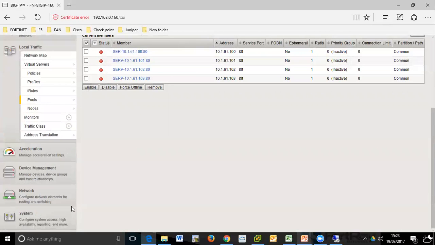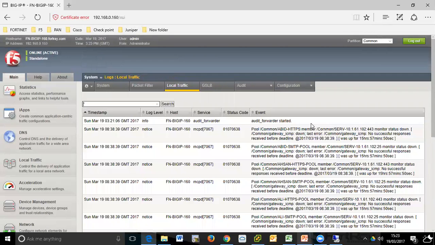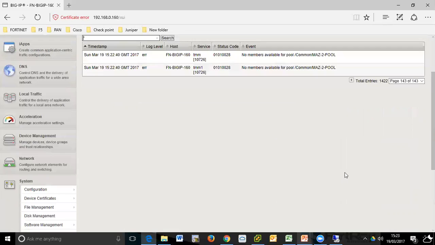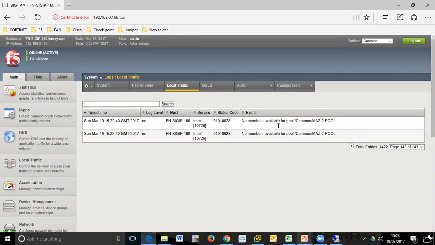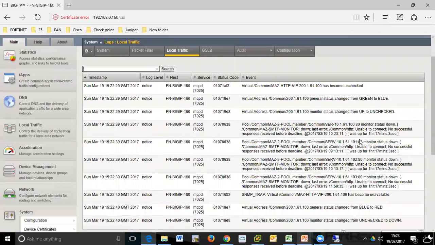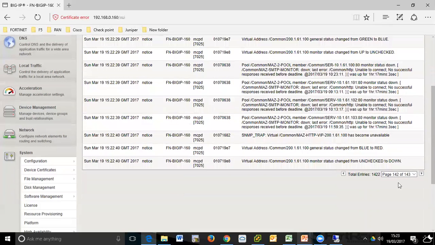If you go to the system and check the logs, the local traffic logs, and go to the very last page, let's see what happened. Now you can see the pool members are not available. Down, SMTP monitor: unable to connect, no successful response received before the deadline, was up 17 minutes before. So you can see this is the problem. The status changed from blue to red, and the monitor status changed from unchecked to down.